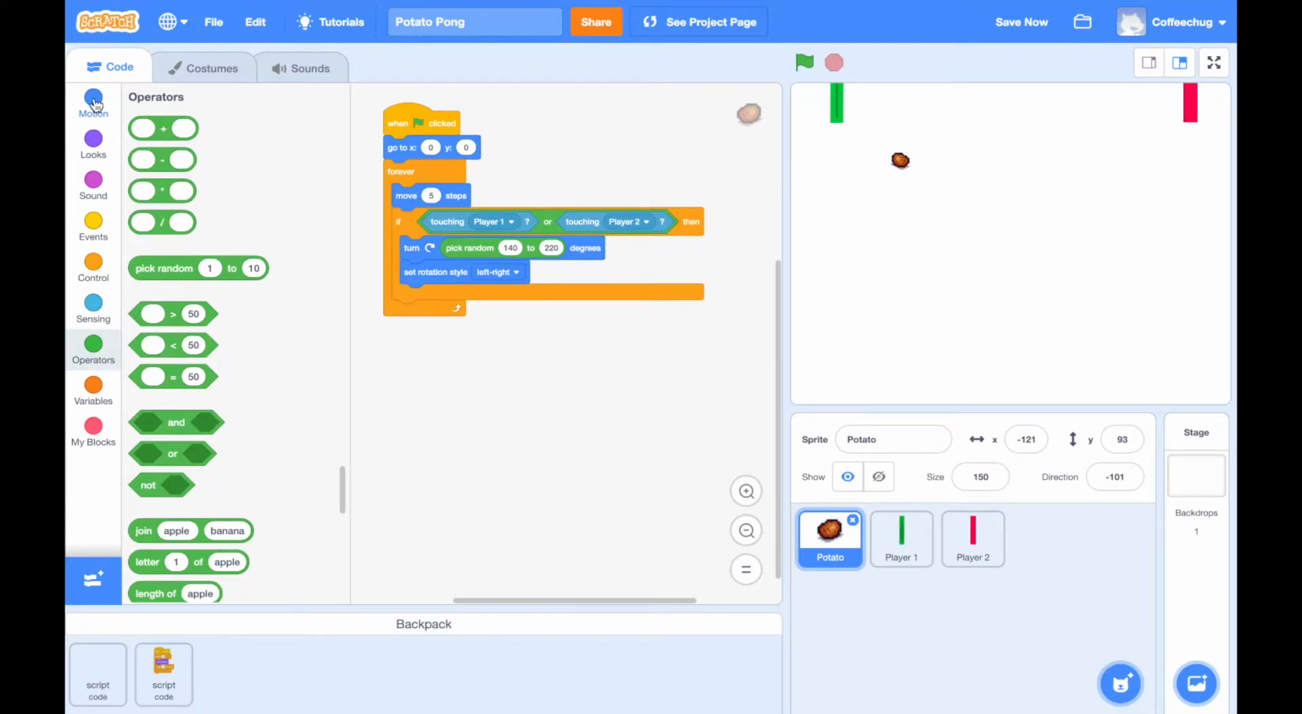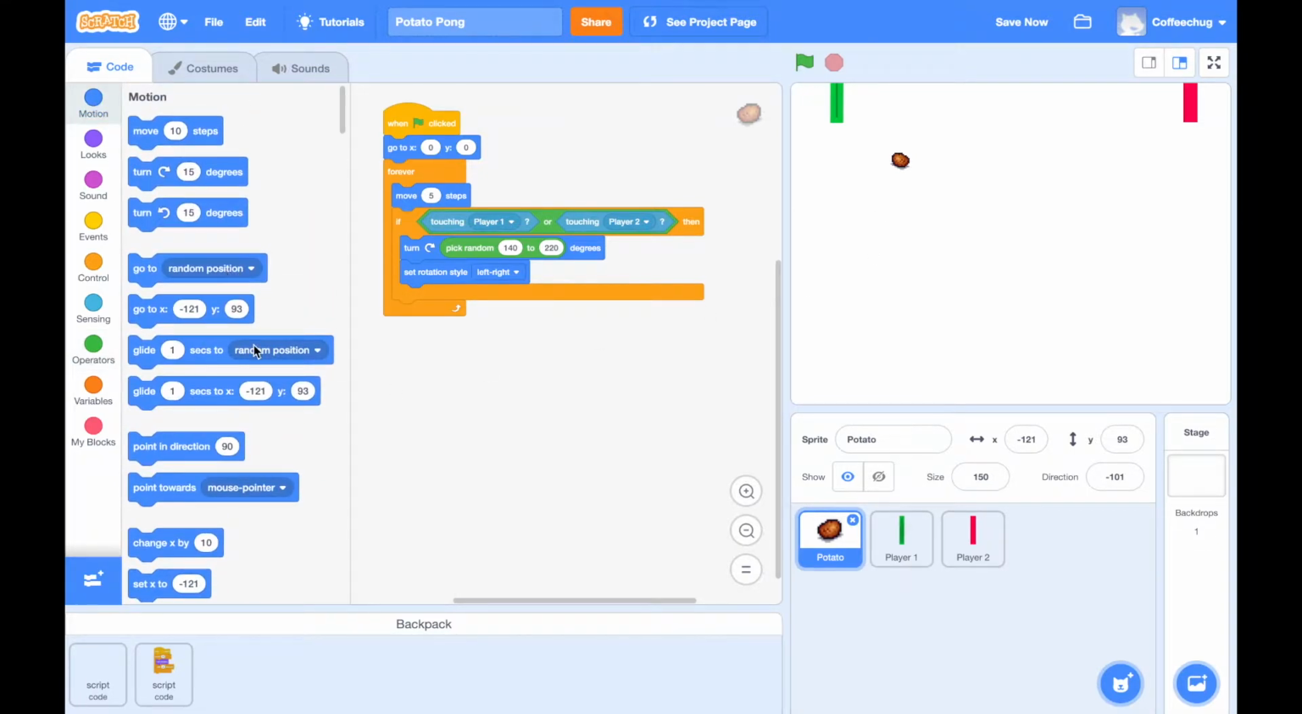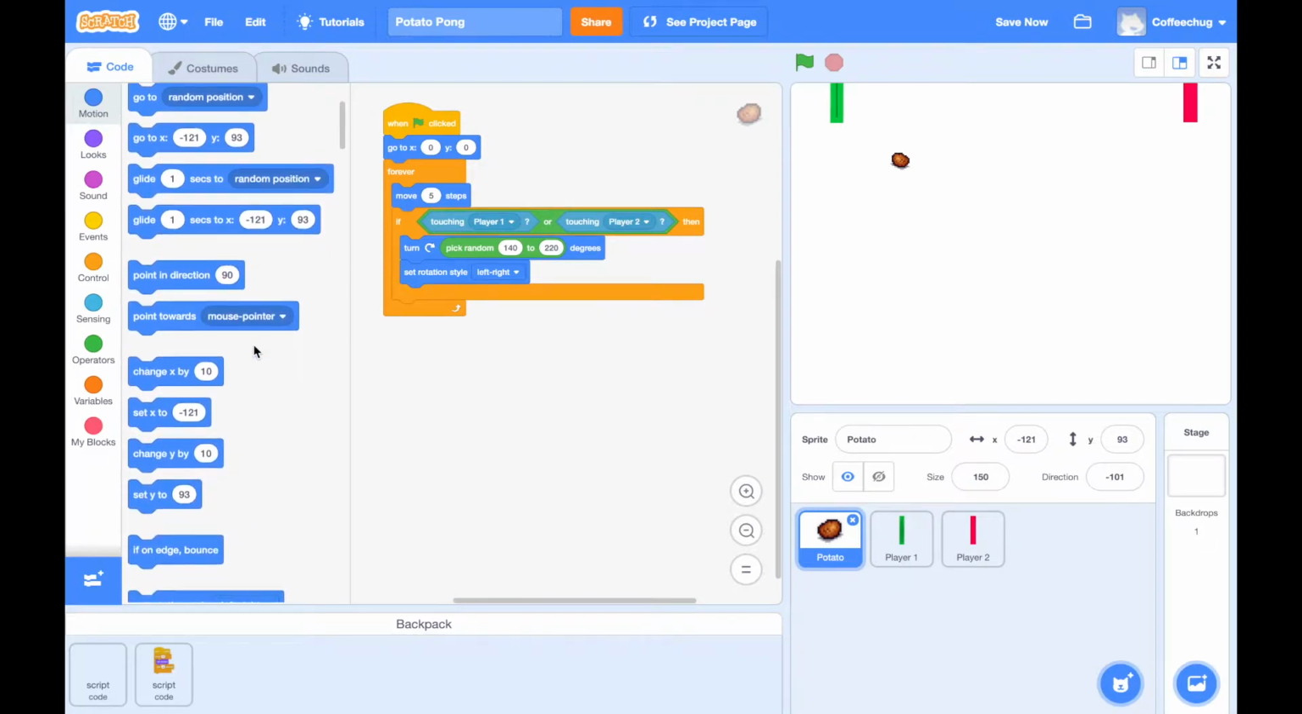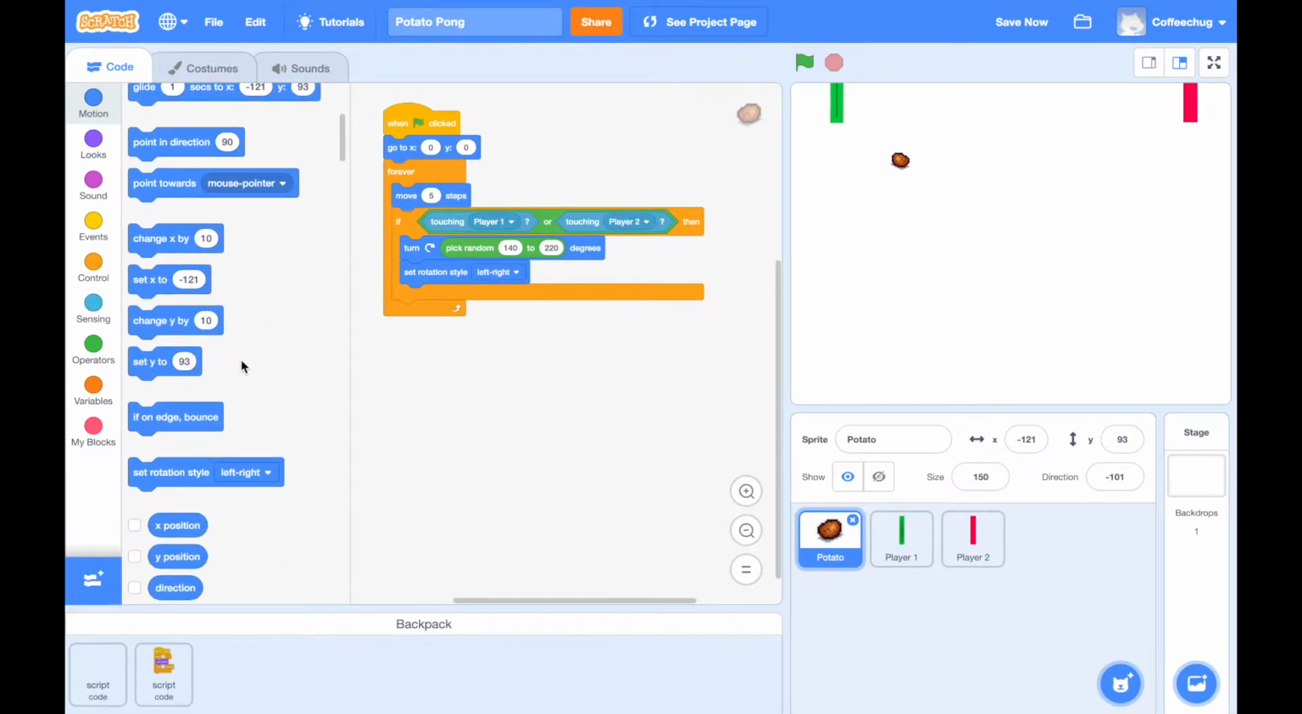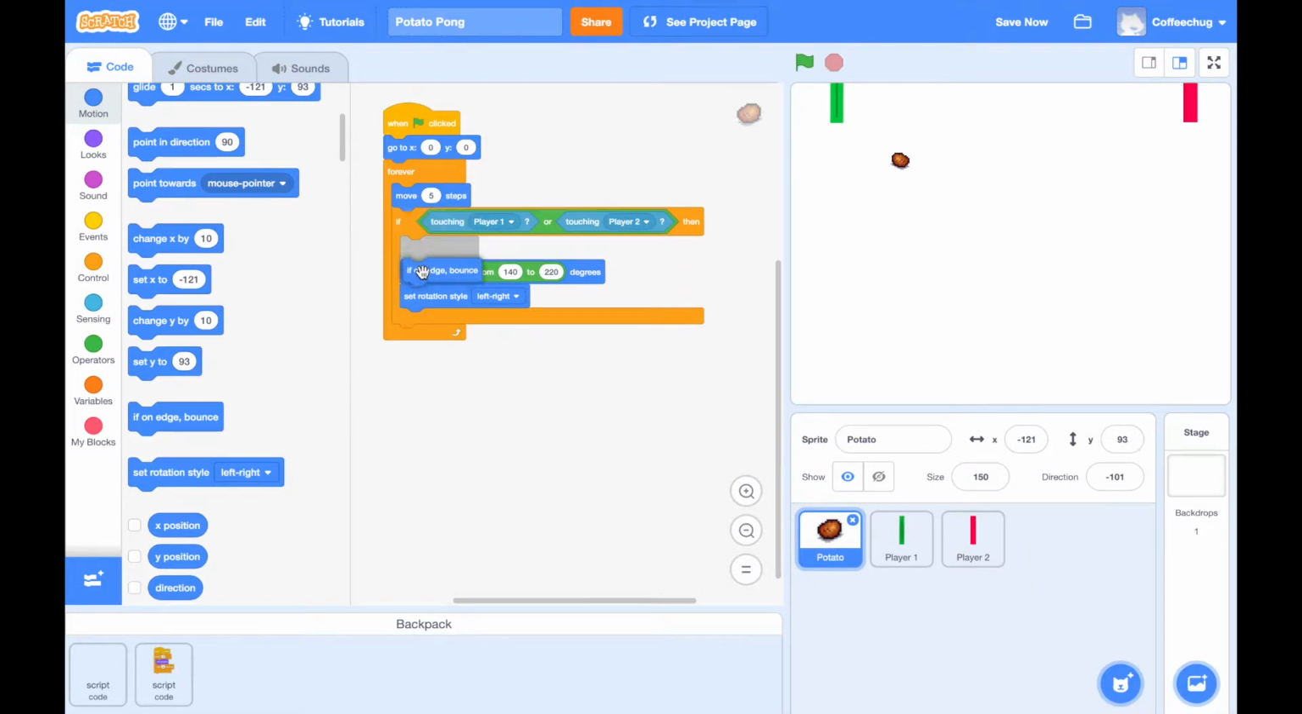What we got to do is if it hits the edge, we want it to bounce. So we got to grab this bad boy here. Now we want this above this if statement. We don't want that in there. So I'm going to go right here. It's going to move 5 steps forever, but if on edge, it's going to bounce. And we have the random.